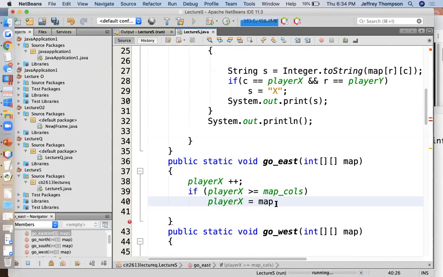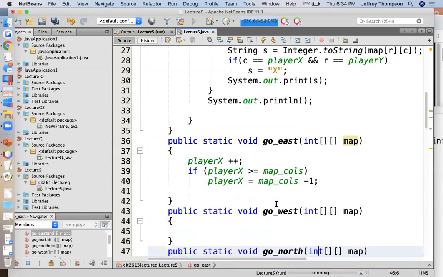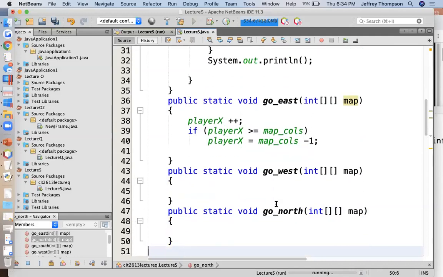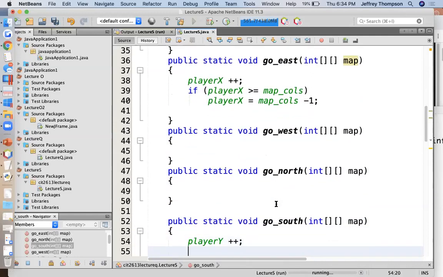Map calls minus 1. Hope that makes sense. If you have a length of 10, you can only get out to 9. You can only get out to, you know, if it's 10 long, you can only get to 9. Go south needs to do the same thing.